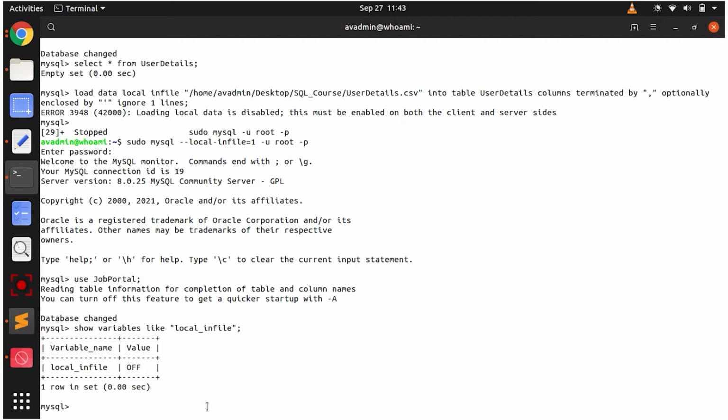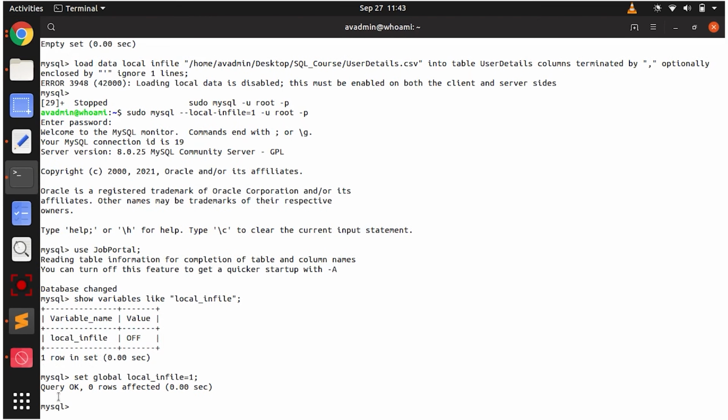The command for it is very simple. Just type in set global local_infile = 1. And this just means that we are setting the local infile variable to 1. And this global means that this option should be remembered for all the sessions between the client and the server. So once you hit enter, as you can see, the query has been successfully executed. Now we can actually successfully load the local CSV file.